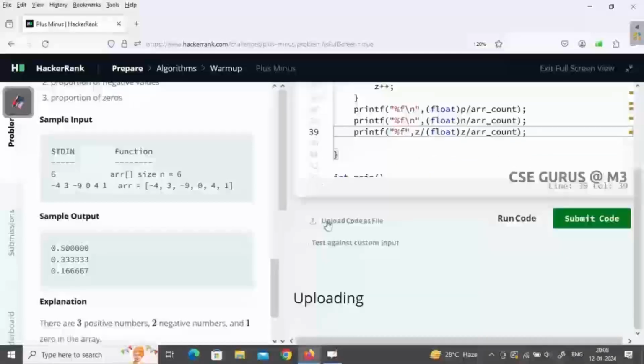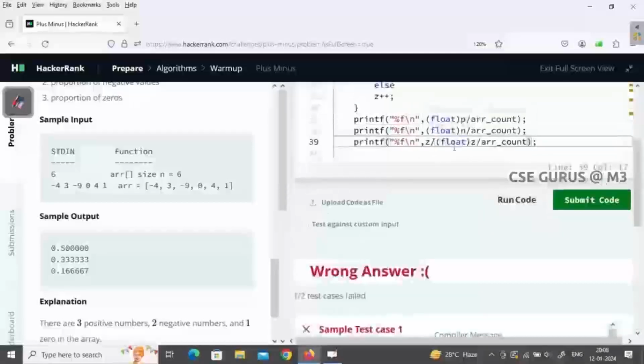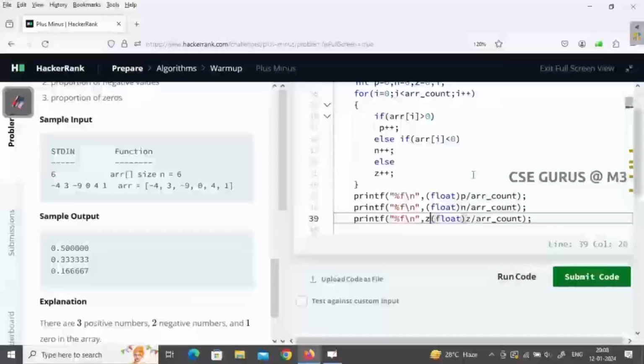Now run the code. Here you can see the mistake which we have written wrong. Now we'll try to get the output. We'll try to run the code.